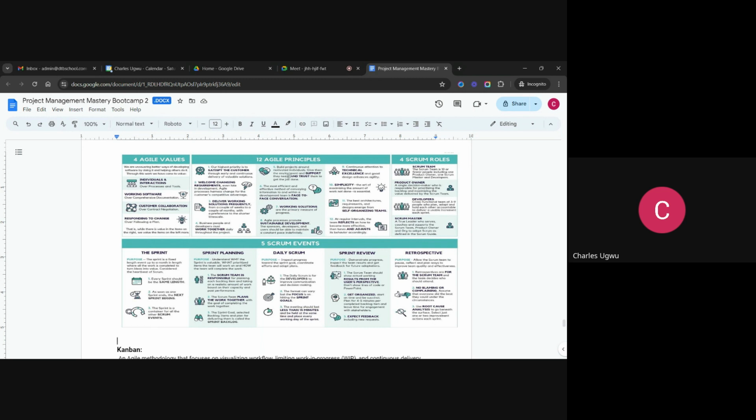Then build projects around motivated individuals. Give them the environment and support, and trust them to get the job done. Here he's talking about a cross-functional team. You must build the product around people that you trust. So when trust has already been bestowed on a team, there is no need for micromanaging them or spying on them or monitoring them. You must pick a team you have trust in, give them that freedom and autonomy to do their job because you already trust them. All you need to do is support them.